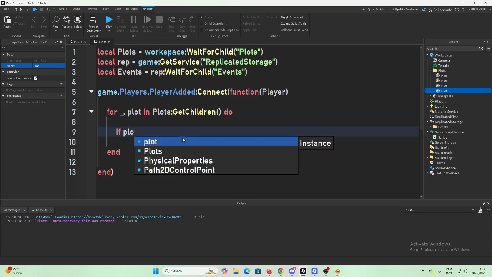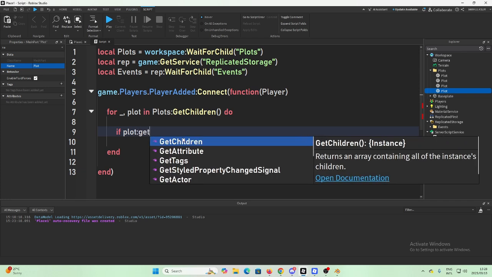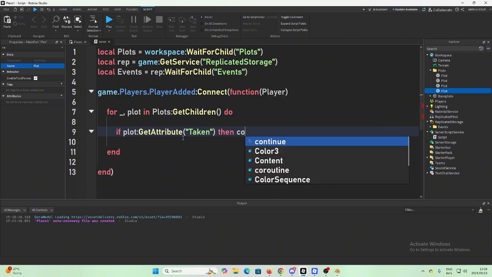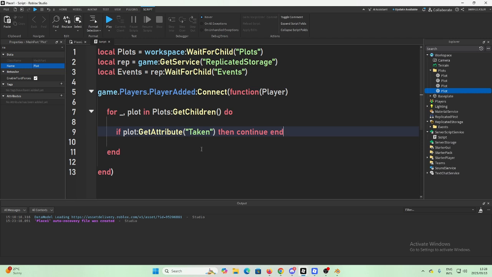So if plot get attribute taken, then continue end. So what this is doing now is checking, is the plot's attribute taken? If it is taken, then skip it, because we don't want to give another player's plot to another player. Otherwise you'll have duplicate owners, or that plot will just be given to a new owner, and we don't want that.